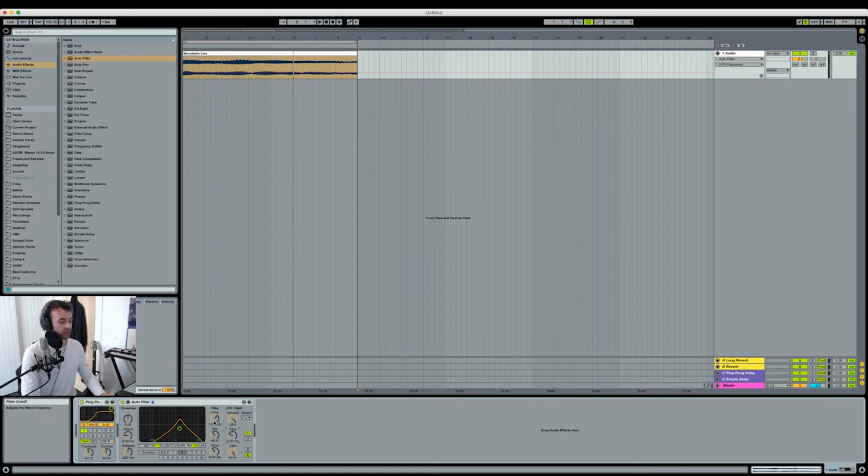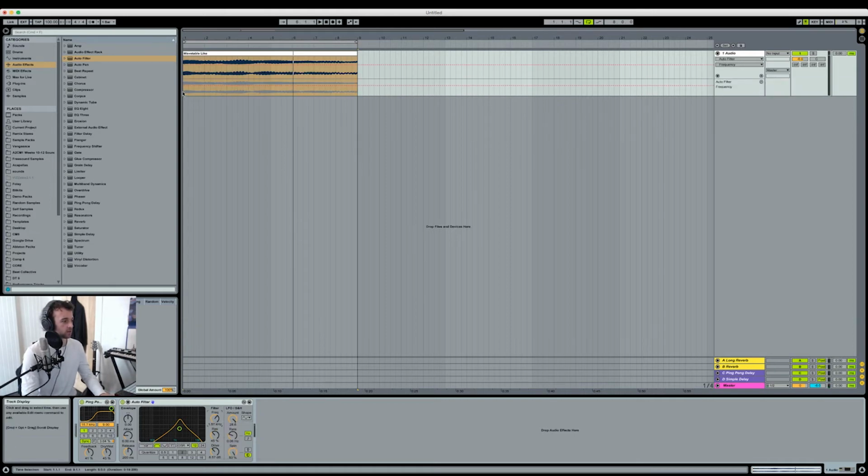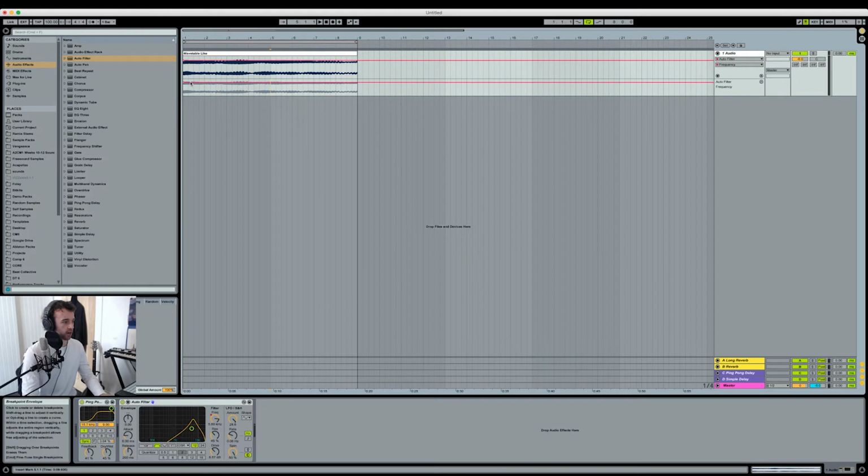The next thing you can do is actually automate the filter frequency. So just randomly click and drag up and down. You don't want to go too drastic because then it will sound like filter sweeps. You just want it to sound quite natural, is what I've found is the best way of doing it. So even that's a bit too much just there.